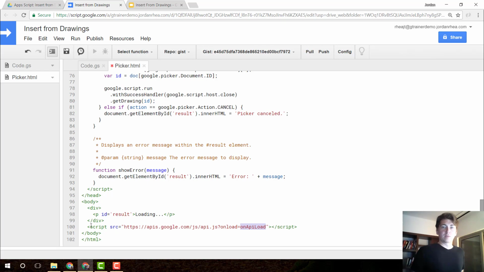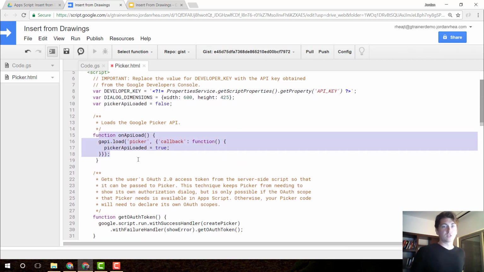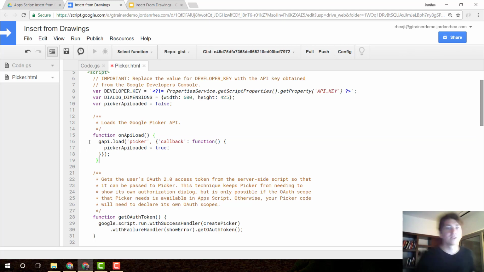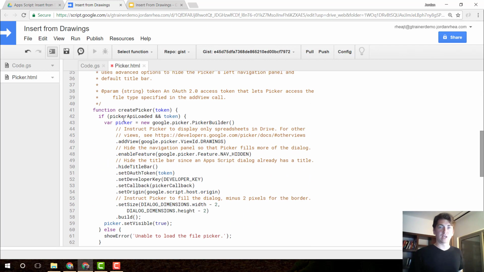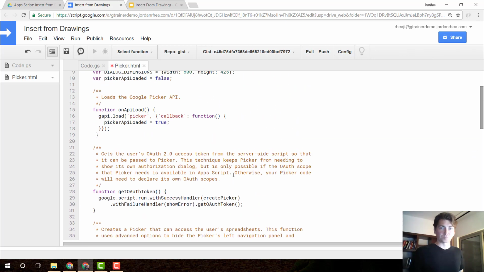Now you'll see at the bottom this Google APIs giving us a script here, and when that script loads, it's calling onApiLoad. We can find that function up at the top. All it's doing is going out into the cloud and getting a Google library of tools. It's loading the picker one and attaching it to the window, allowing us to manipulate it with things like creating this new picker builder.